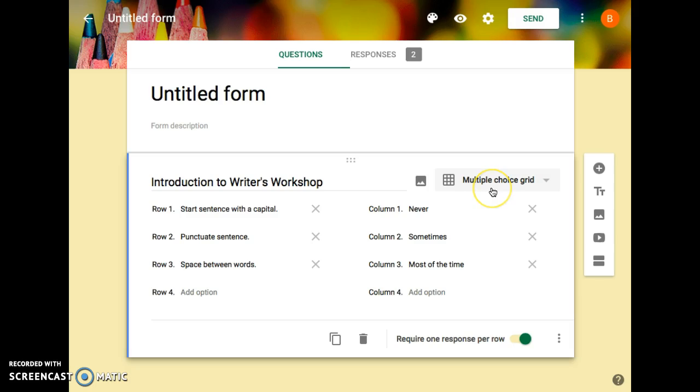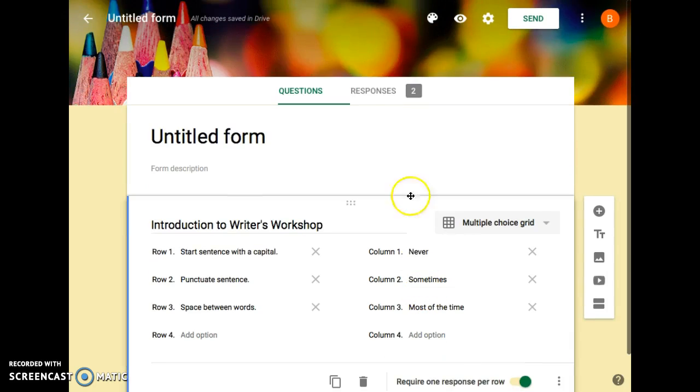And I selected the multiple choice grid. And on my grid, I decided I would write the different areas that I wanted to focus on and then how I would rate them. So never, sometimes, and most of the time. I also slid this over, it was over here to begin with, and I slid it over so that it would require one response per row, so my students would have to respond.